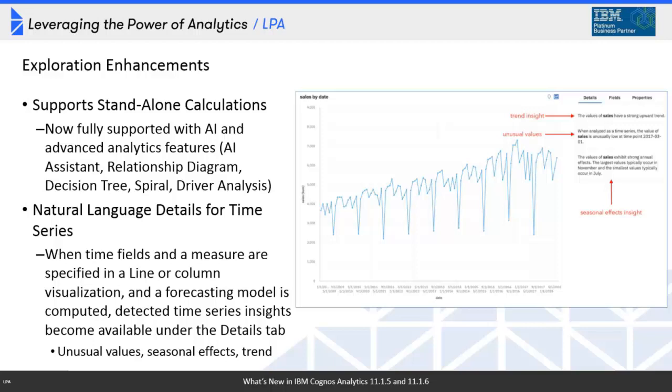And then from a seasonal perspective, you might see something along the lines of, sales has a strong annual effect. The largest values typically occur in November, and the smallest typically occur in July. So it's just more interpretation of the time series data that it's using to create forecasts when you turn them on, is now expressed in text insights in the Details tab for that visualization in an exploration.